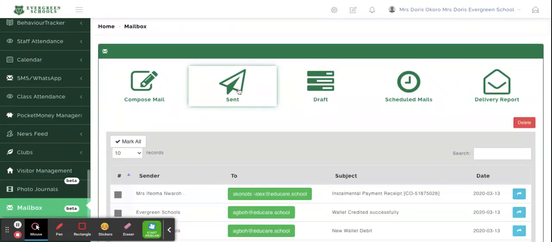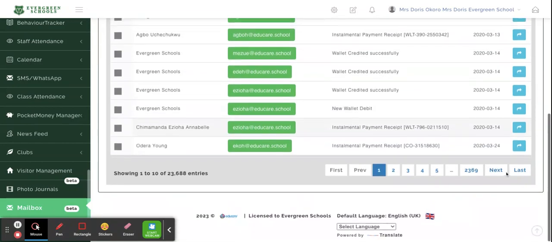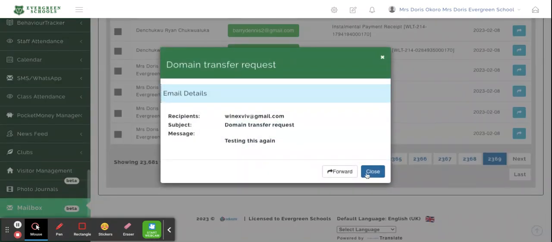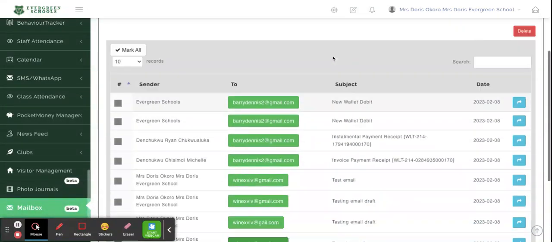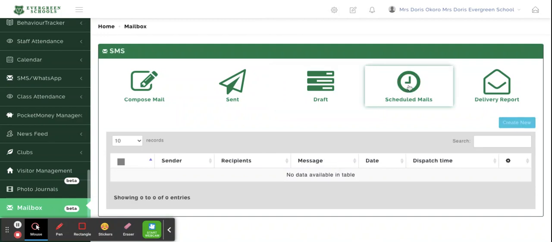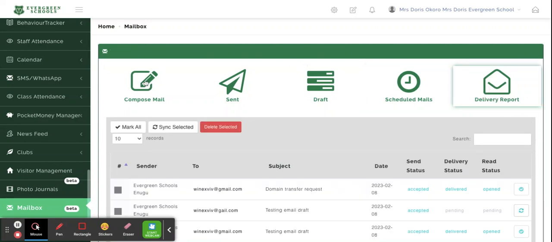Then you can see the sent items. The good thing about the sent items is that you can even check what you've sent, and you can forward and resend again to a different group. If I had saved any email in the draft, you will see all the emails I've saved in the draft here. And if I've scheduled emails, I can schedule emails I want to send maybe in the next 2 hours, the next day, the next week, or the next year, as much as I wish. And then I talked about the delivery report.